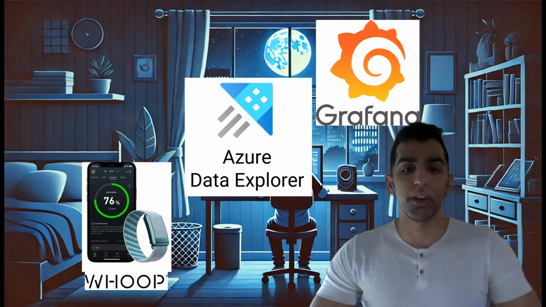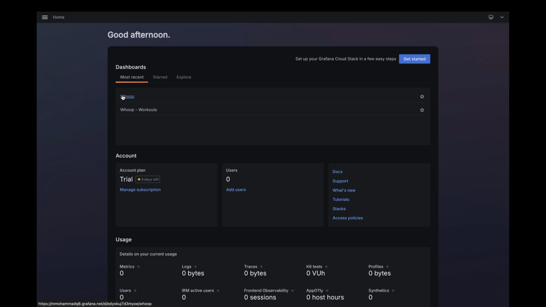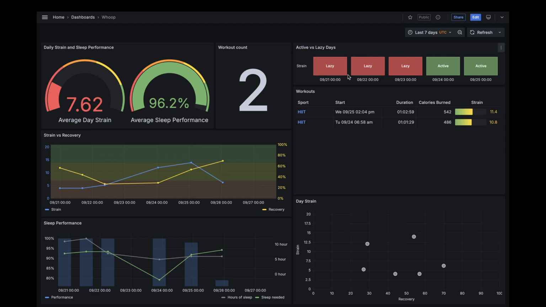Let me show you first the dashboard I built in Grafana and then show you my full approach on how I pull the data. So let's now go to Grafana. I'm using Grafana Cloud with a free account. So here is the dashboard I built. I reproduced some panels based on the Whoop mobile app dashboard, but also added my own panels.